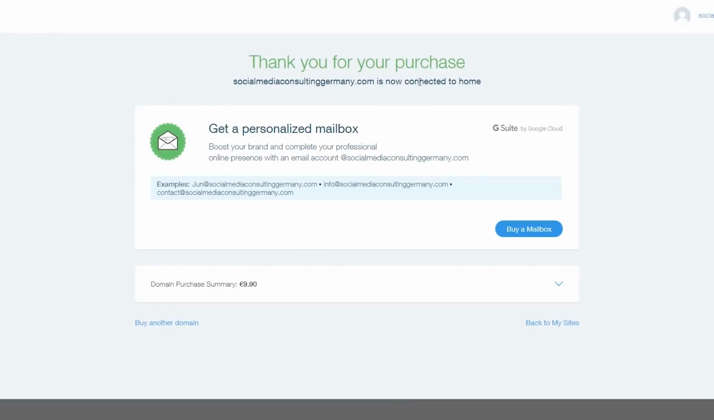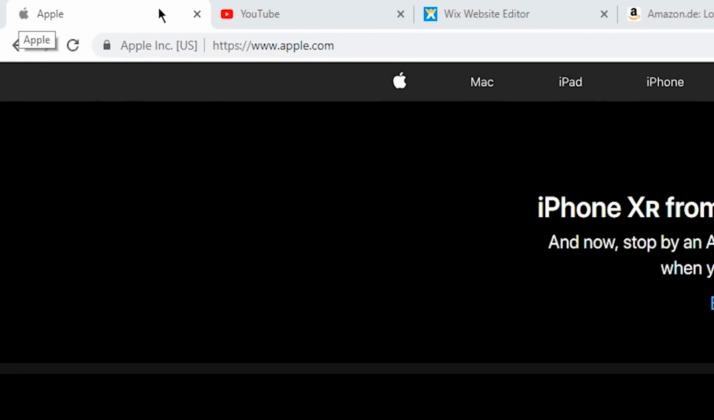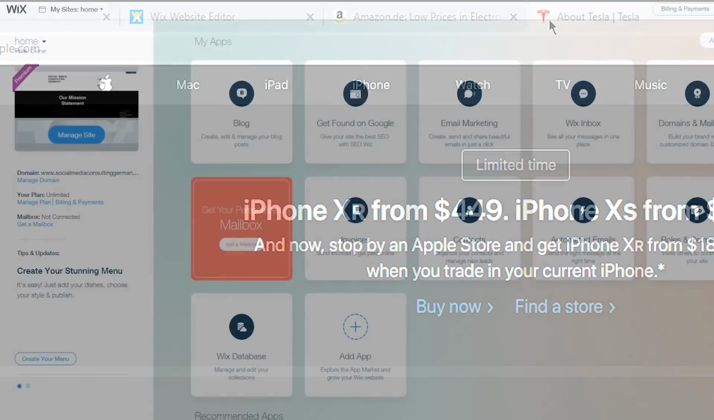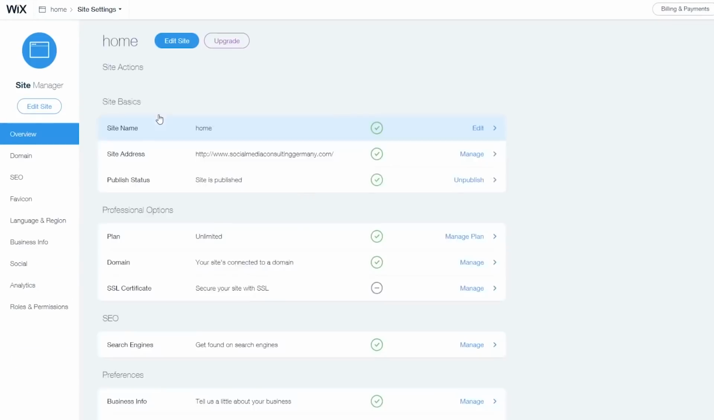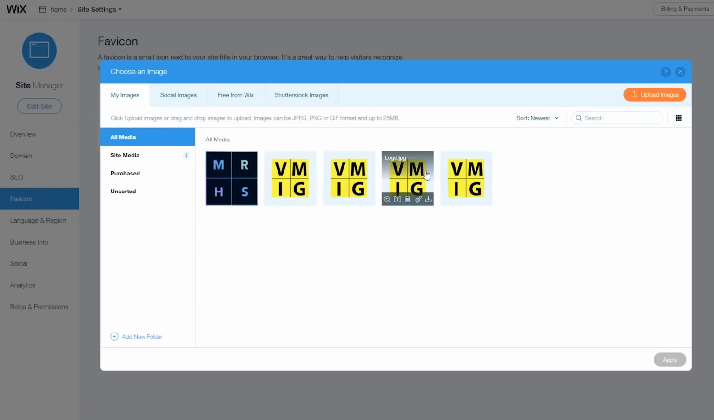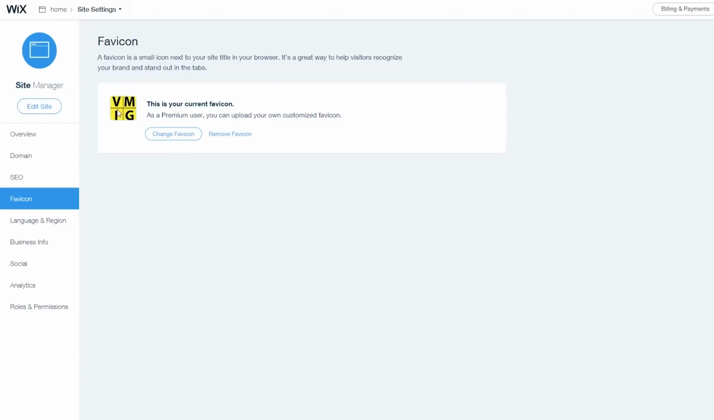Now that we upgraded our website, we can set up a favicon for the website. A favicon is the little icon next to the page name that will show up in browsers and makes the website look more polished. You can select a favicon by going on Manage Site, going on favicon, and then uploading a favicon. The next thing we want to do is use Google Analytics.